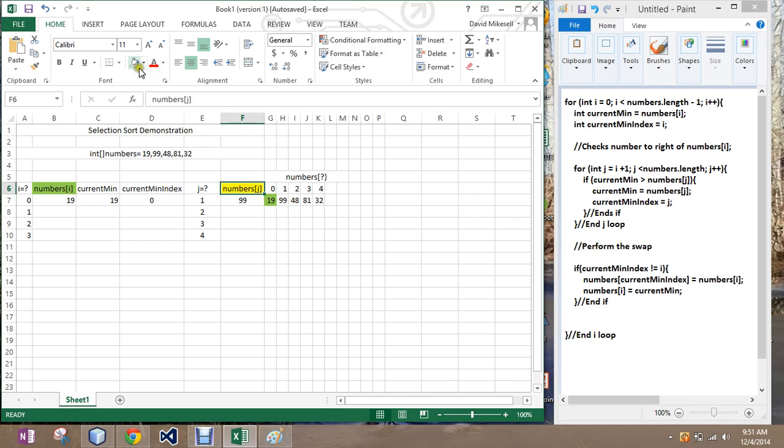So I'm actually going to get rid of these other highlights because it checks through the entire loop. So 19 is good. 19 is going to stay there the rest of the time. Now we go to when I equals 1. And we're going to say that number of I equals 99. So this one's going to move quite a bit. And current min, therefore, right now is 99. Current min index is 1.